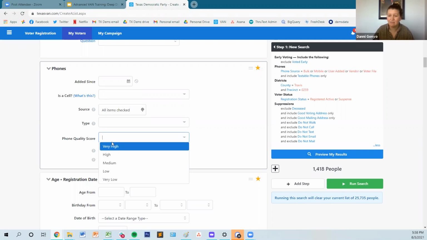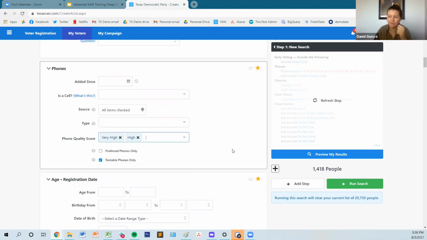If, say, we have a really tight budget and we want to make sure that we are texting the right phone number for the right person, we want to include only people that have a very high or a high phone quality score. A low phone quality score doesn't necessarily mean that it is a business phone number or disconnected, but it means that we're less confident that phone number 123 actually belongs to John Smith, for example. It doesn't mean that it is a bad phone number.